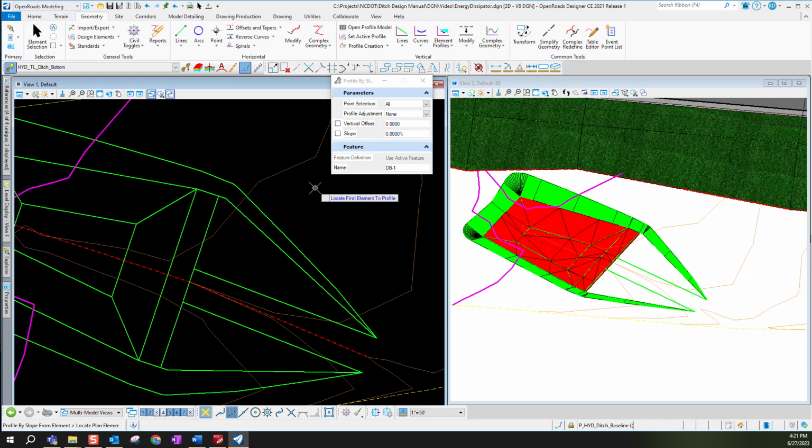At the prompt, locate element to profile. So I'm going to do my first one here. Locate next, reset to complete. So I'll reset. Locate the reference element. So I'm going to use the profile that's already been established for the edge of the apron, and I'm going to apply that profile to the short piece that I already created. So I'll use that. And then data point to accept the other inputs.